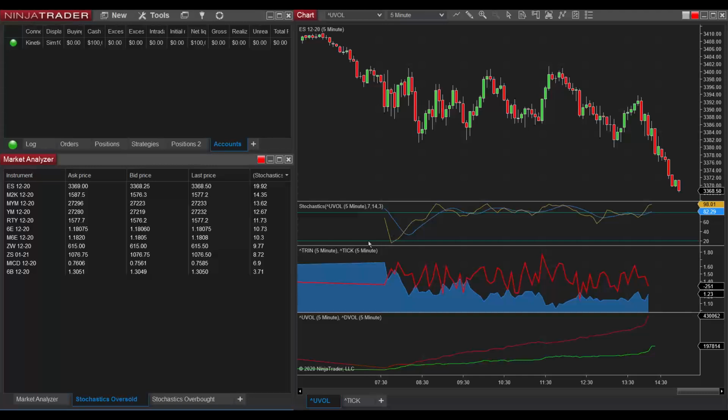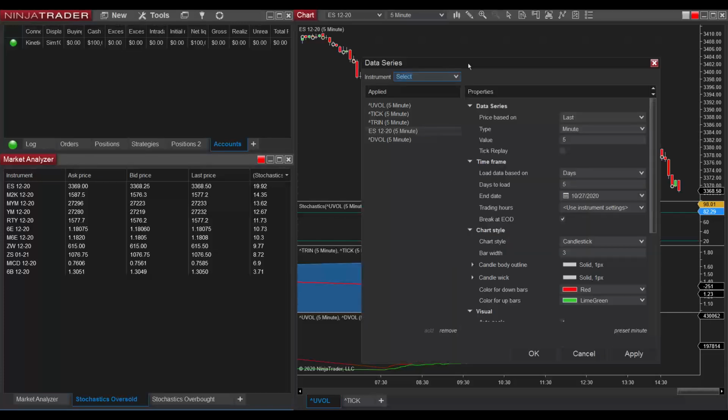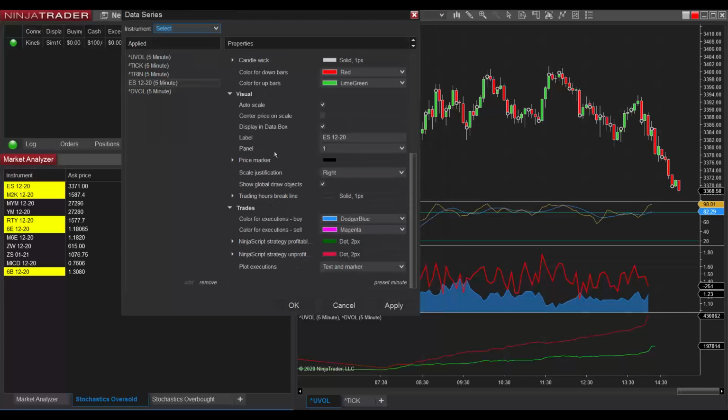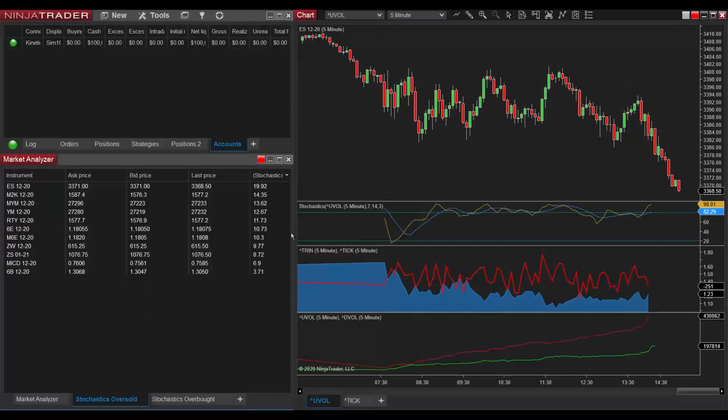Question here from DinoWeb, is there a way to show relative performance? So relative performance, at least visually on the chart, is just using that scale justification of overlay. So you want to use the overlay mode. And you get that by just double clicking on the bars, going to scale justification down here and selecting overlay. That'll show you a relative.